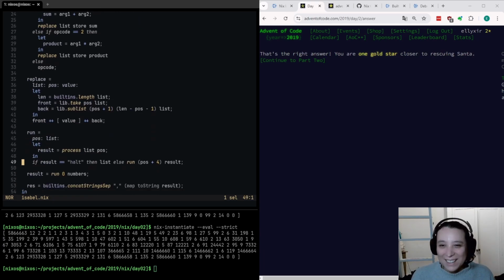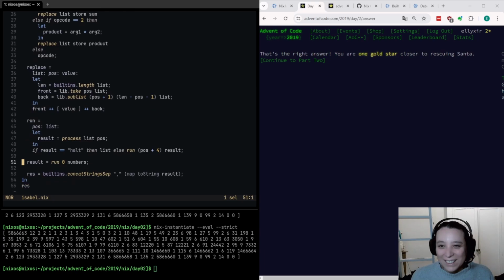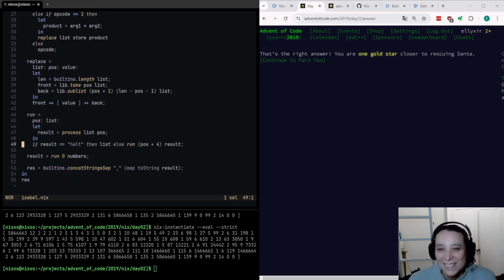Then we have our run, which is basically the last step, and it's just saying we take a position, we take the list, we run process on it, and if we have in our output of it halt, then we just output our list input. Otherwise, we run it again with the position +4 and result. And then eventually I printed it out with concat sep thingies. Yeah, you get the idea.